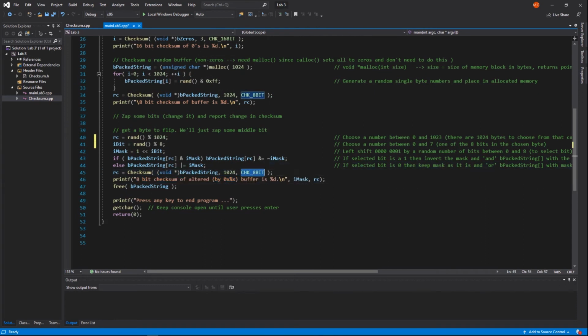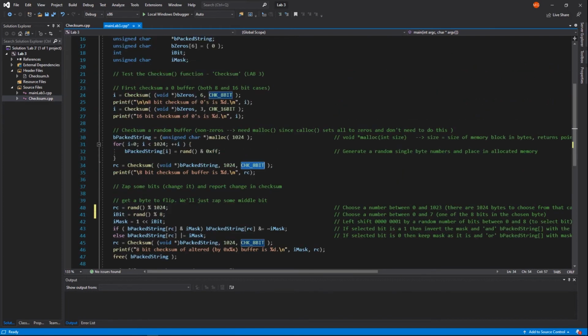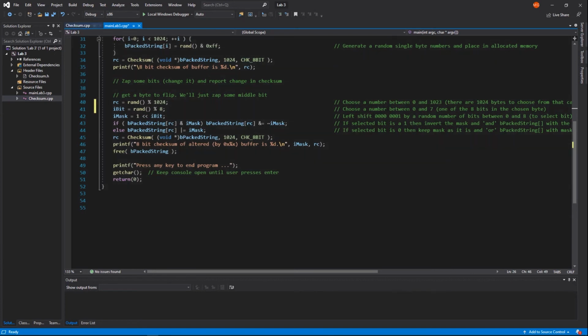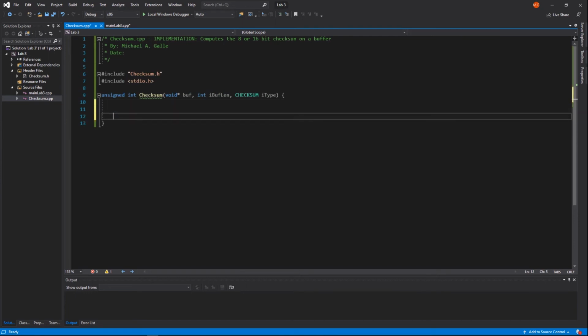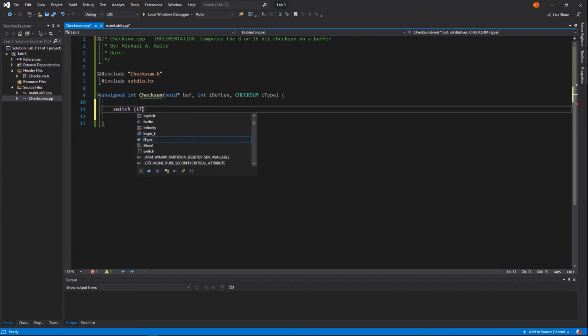First thing is, what kind of checksum is being computed? Is it an 8-bit? Is it a 16-bit? We should be able to do both, so our function should be able to do both. First thing we want to look at is what they gave us here. When we start our checksum, it says you must use a switch on iType, because this is what we're saying. What is it that they've supplied?